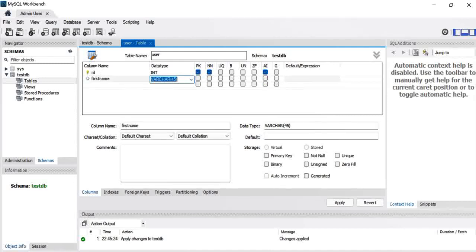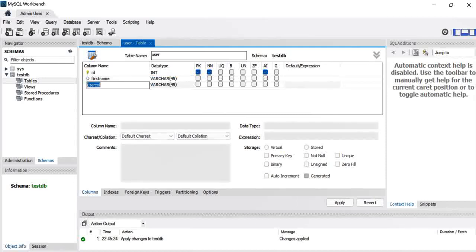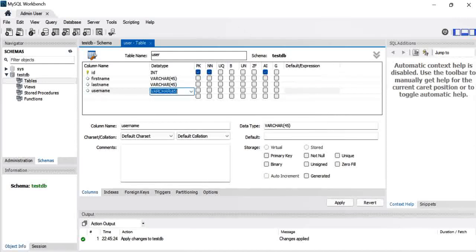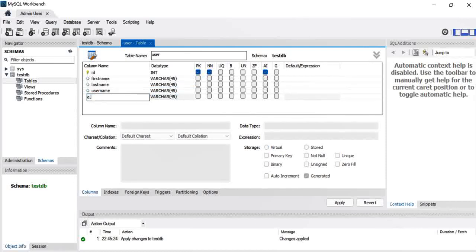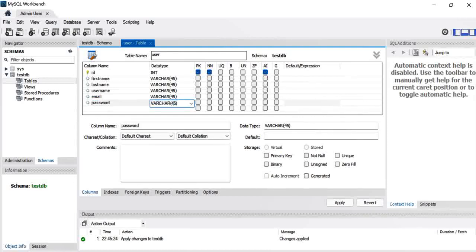I'd like a first name, and I'm going to keep it as a string with size 45 for now. If we need to increase that, we can do that later. Last name, keep that as a string, and username, yep, that looks like an M, but it's an RN. And then we'd like an email, and then let's do a password. Now for the password, if we want to ever hash that one in the future, we definitely need to increase the size. Let's keep it as this for now because we're not going to hash anything yet.